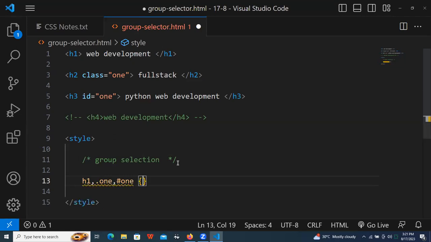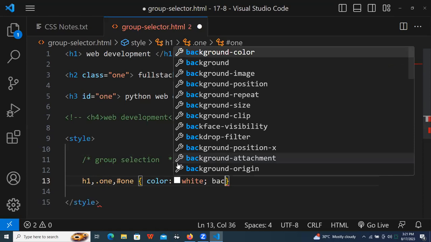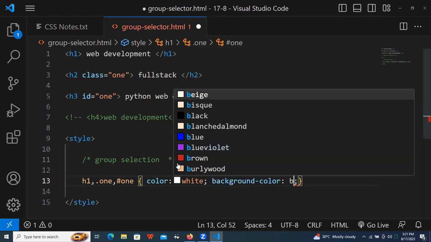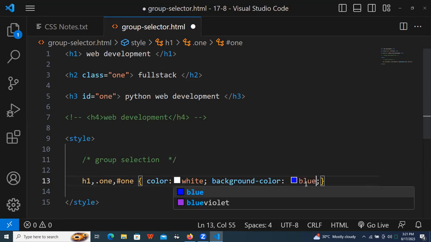Select a group of elements and write some color or background color, whatever it will be. Color white and background color something like blue or light blue. Blue is good. Why? Because I'm giving a white font color, so you can take blue. Okay, now you execute this program.